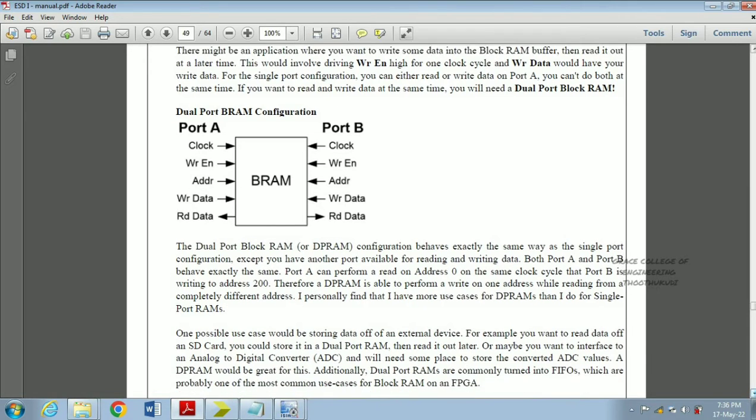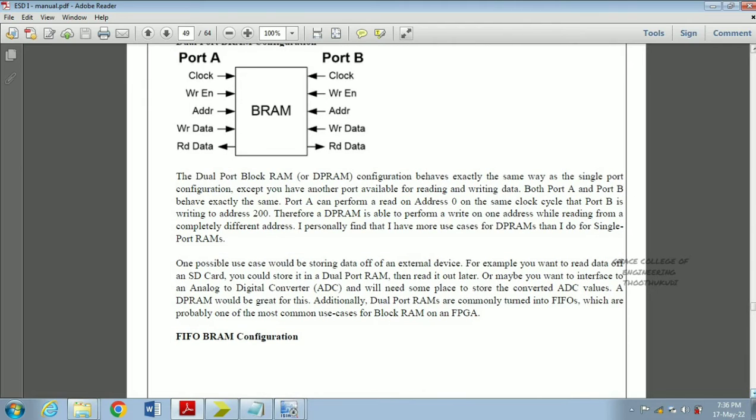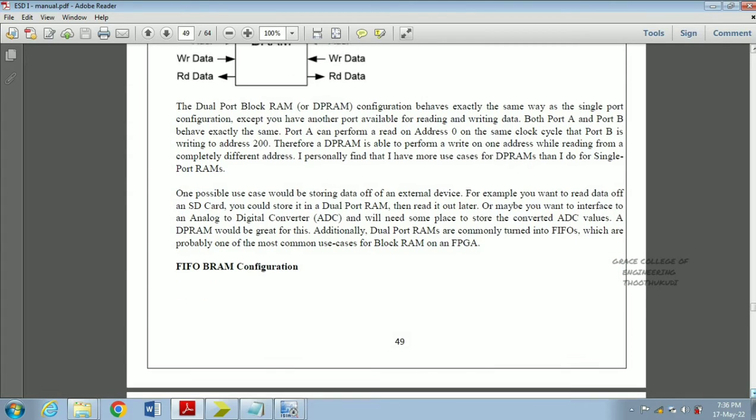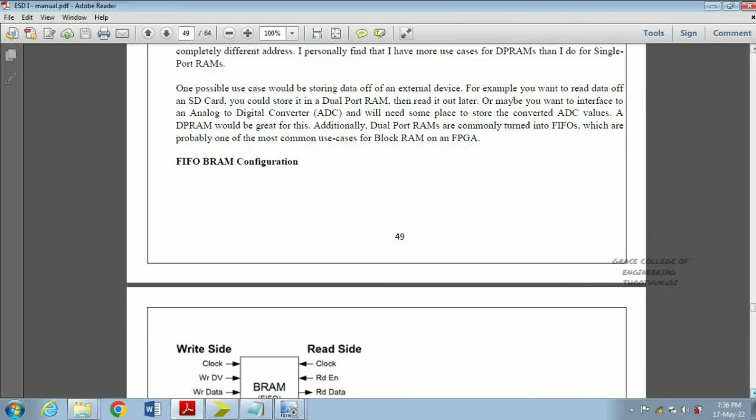If you want to store data in an external device, you can go for reading and writing the data in SD cards, using a dual port RAM. We can also interface this RAM with an ADC, analog to digital converter. Additionally, our dual port RAM is commonly turned into FIFOs, which are probably one of the most common uses of block RAM in FPGAs. And here we can find the FIFO BRAM configuration.